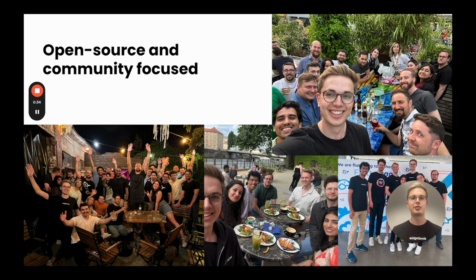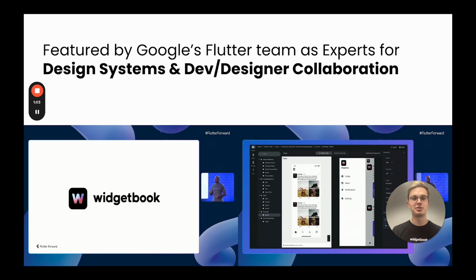For those of you who have not yet used the open source Widgetbook, as I said, it's an open source package, and our team behind it has been using Flutter since its inception, and we've been super community focused ever since. We've not only actively participated in, but also organized Flutter events in the past. That's why I'm really passionate about this conference as well.